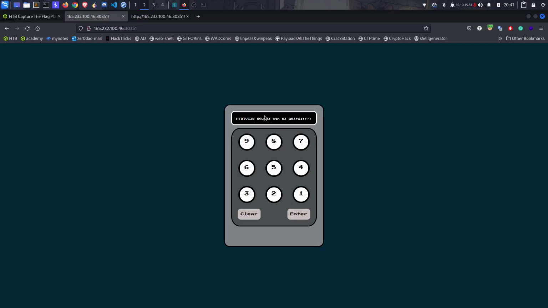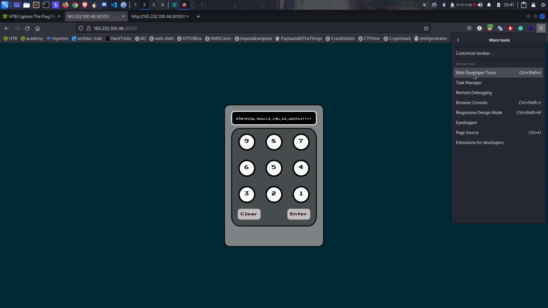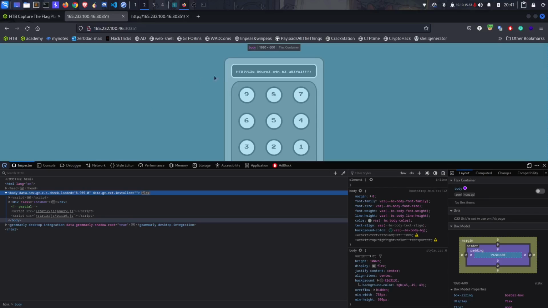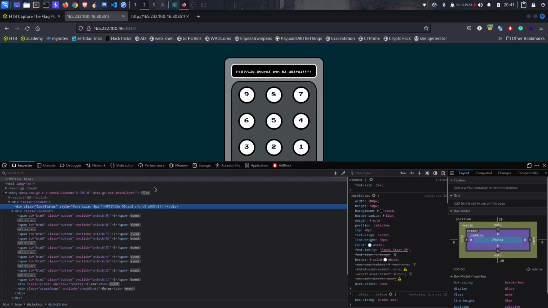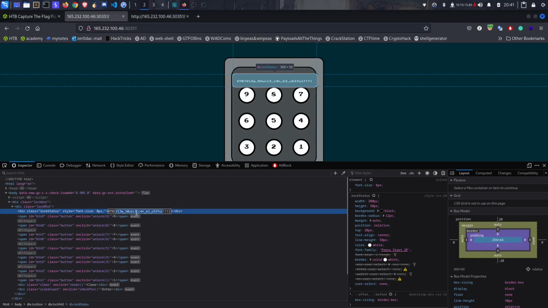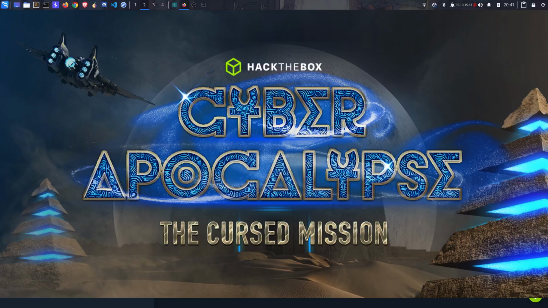Here we cannot copy that, so we will check the network tab from the developer tools and inspector. If you click here you can select this one and it shows that here. Let's copy this and paste it here. I already did it. That's all.